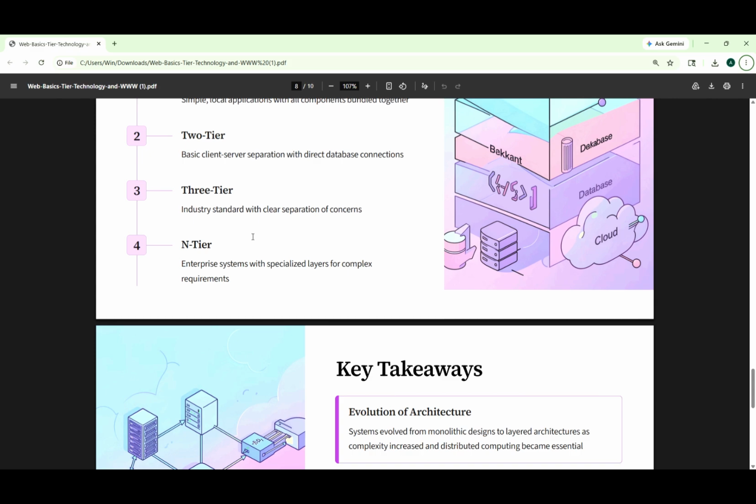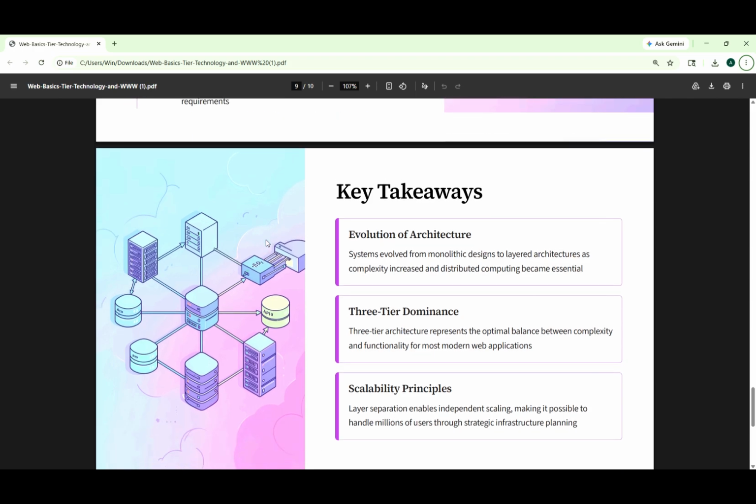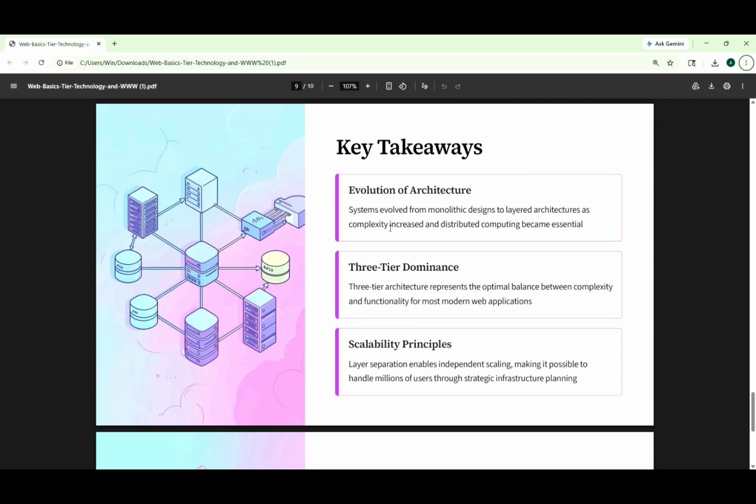Now, coming to the key takeaways. First, software architecture has evolved from simple monolithic systems to layered architecture as technology became more complex. Second, three-tier architecture remains the most balanced and widely used model for web applications. Finally, layer separation improves scalability, maintainability, and overall performance, making it possible to support millions of users efficiently.